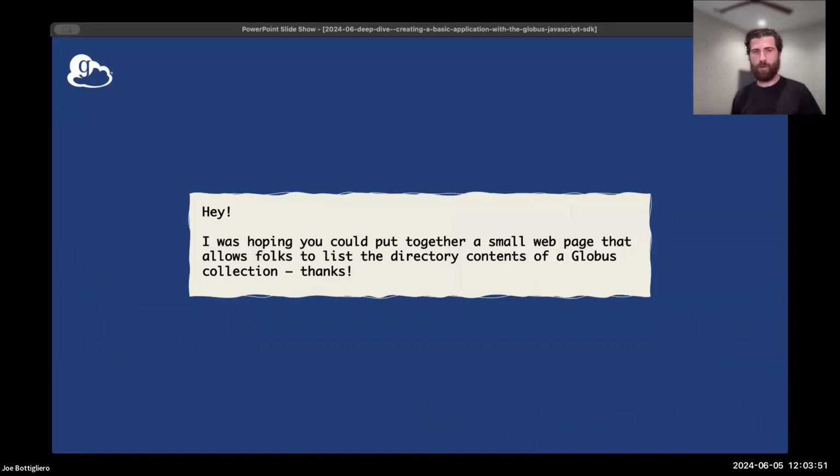The best way I think we can do this together is to start from a small request. This might be something you have received, or something you are thinking about doing on your own. But let's just say we were requested to create a small web page that allows folks to list the directory contents of a Globus collection.